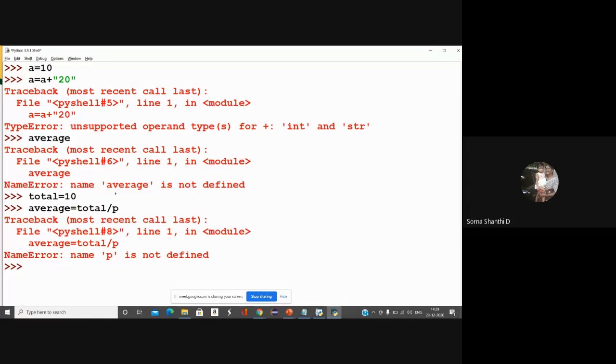So I know what total is. The value of total is 10. But I don't know what p is. I have not assigned anything to p. So now I'm trying to divide total by p. Since I don't know what p is, it will throw a name error: p is not defined. Is it clear?